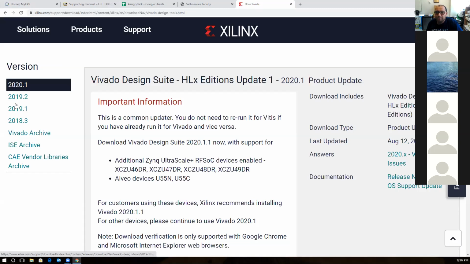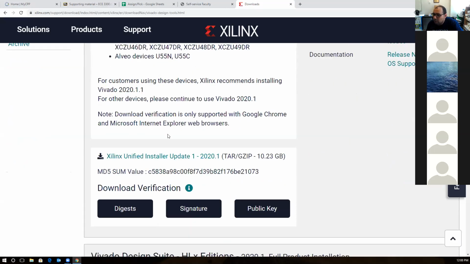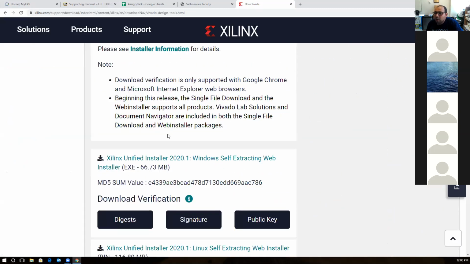So if I go into Vivado, which is basically our target, there are multiple versions here on the left side of the screen, right? So you can pick the 2021, which is version 1 for the 2020. Take this one, you go down, it depends on which Windows or Linux operating system you have.